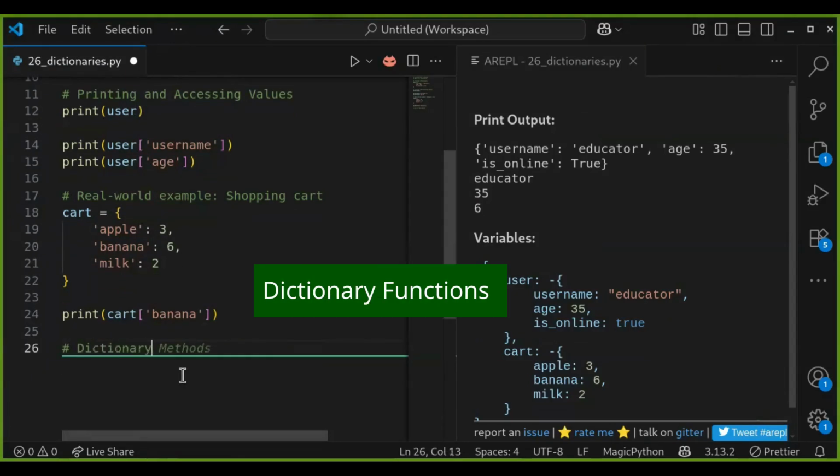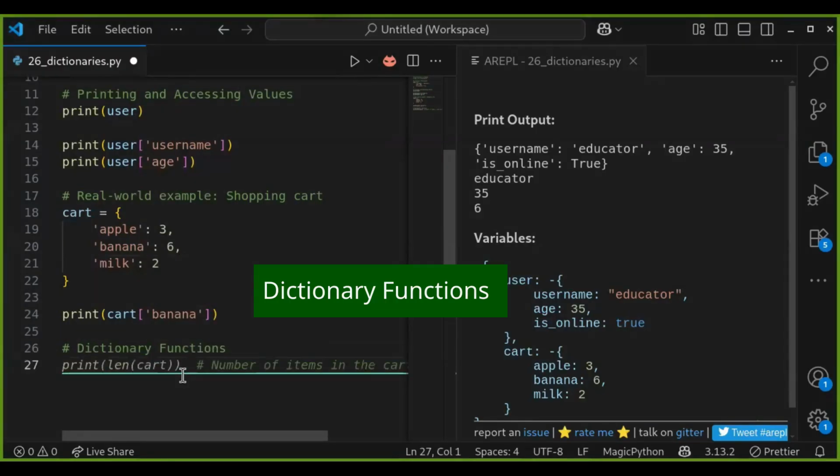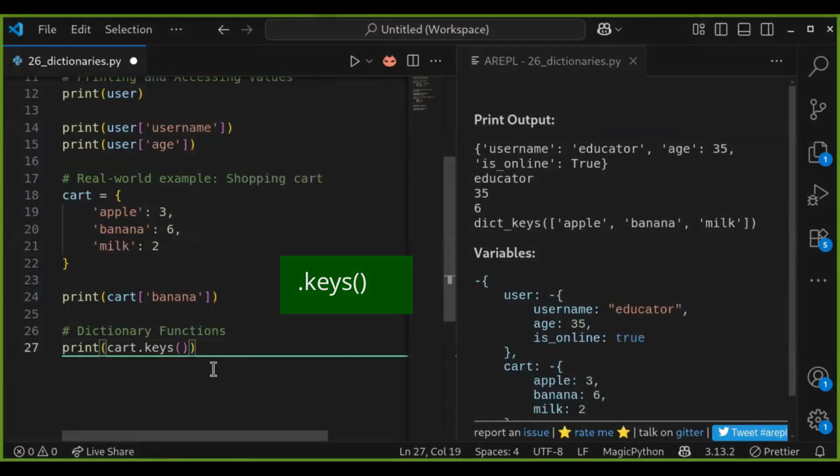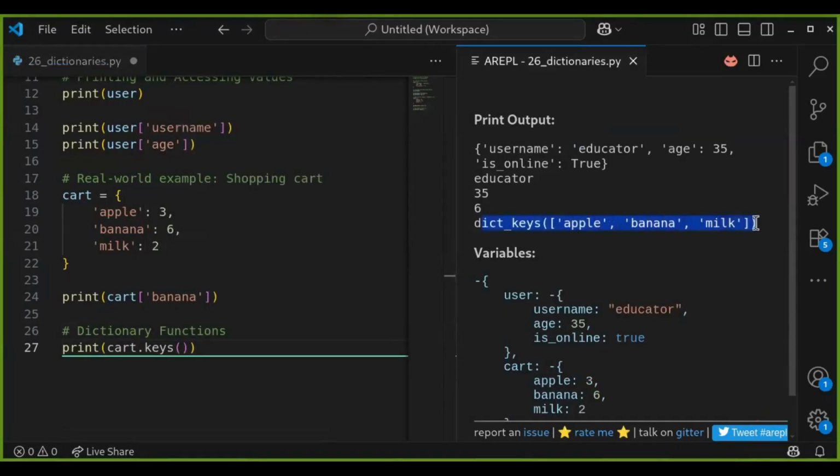Dictionaries come with some very useful functions that make it easy to see what's inside. First, we have dot keys. This shows all the keys in the dictionary. For example, if we have a cart dictionary, printing cart.keys will show the list of items.